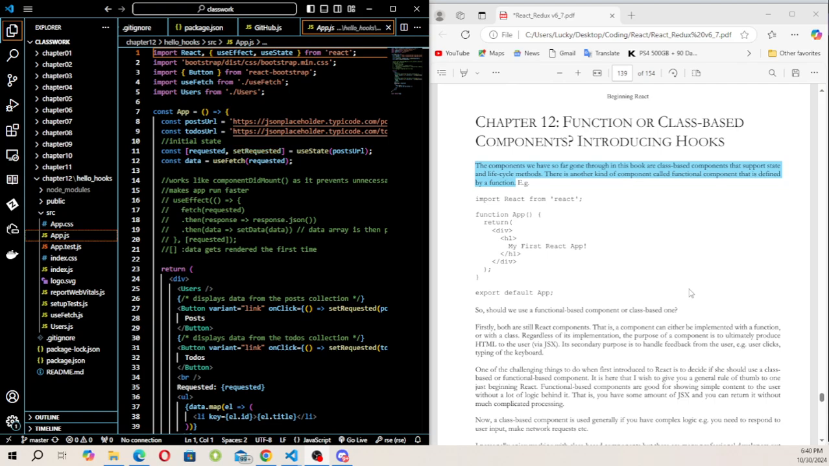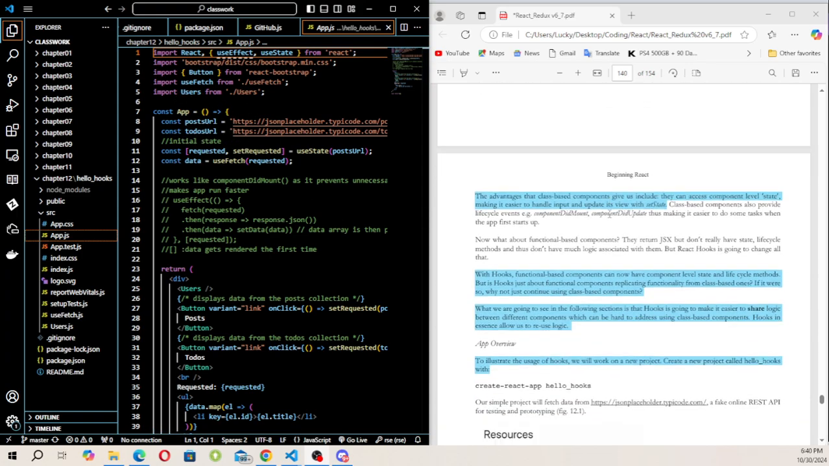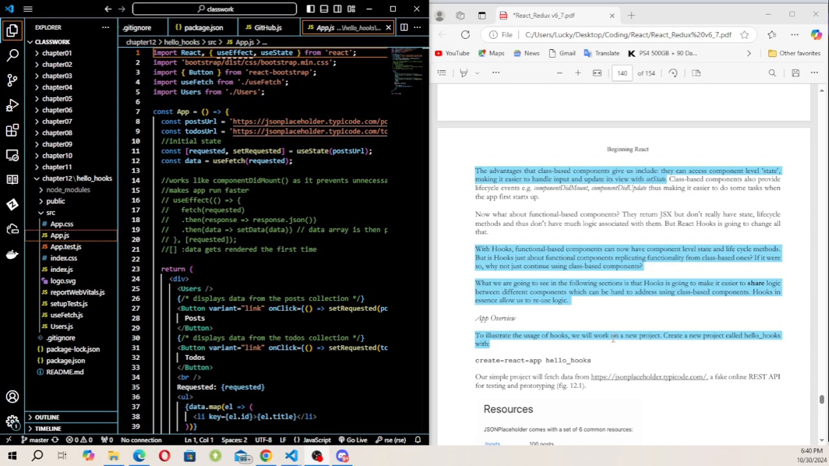But there is another kind of component called a functional component that is defined by a function, and it looks something like this, right? Or like this if you want to use an arrow function. So the advantages that class-based components give us include that they can access component level state, making it easier to handle input and update its view with set state. With hooks, functional components can now have component level state and lifecycle methods.